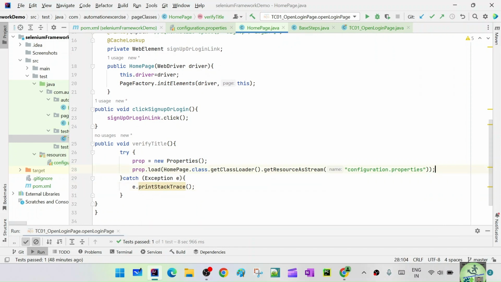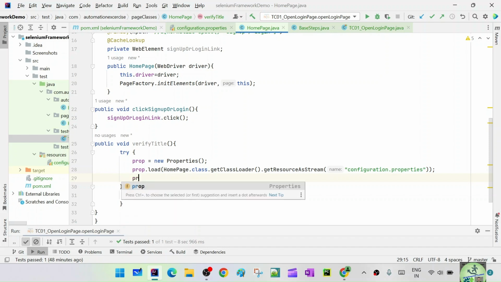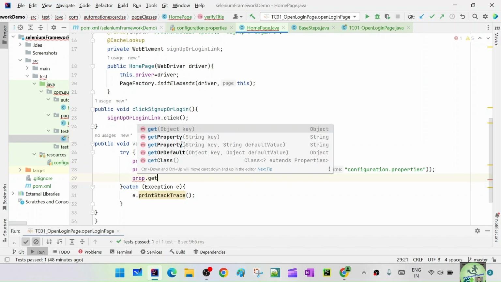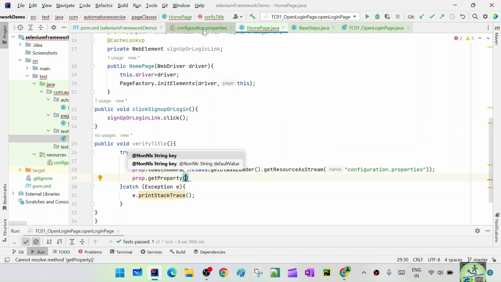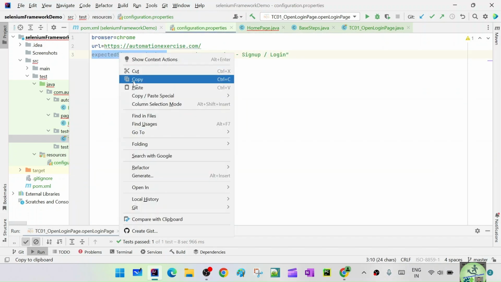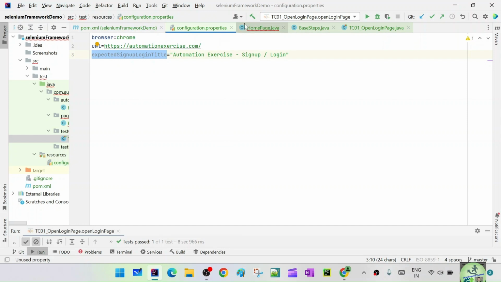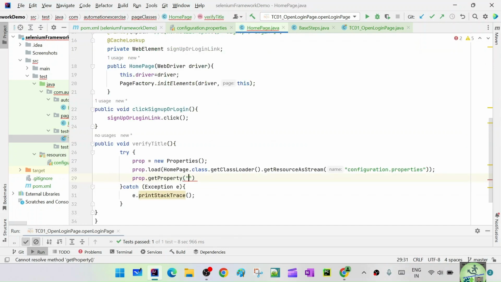Okay, and after loading the properties file, we have to read that property value. So what is the property value? So prop.getProperty, and string key. What is the key? Let's go to the properties file and get the key. So this is the key, right? And this is the value. So let's put that key within the double quotes. So this is the key I want to get, the key's value I want to get.